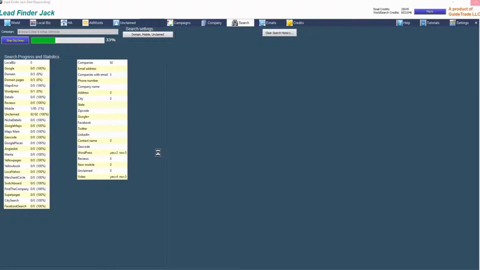When a search is complete, all of the search engines will go immediately to Dig Deep. And if you're happy with the search settings, you don't need to do anything. If you want to change the search settings, then you want to come over and click on Stop Dig Deep.